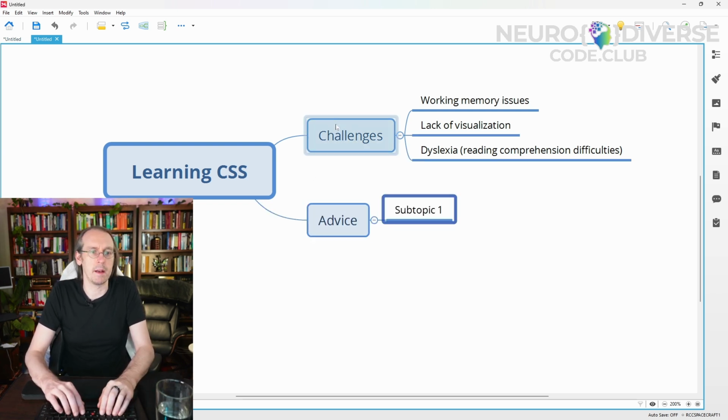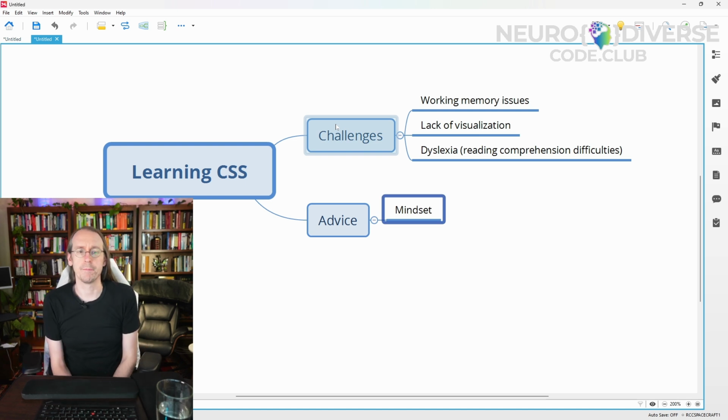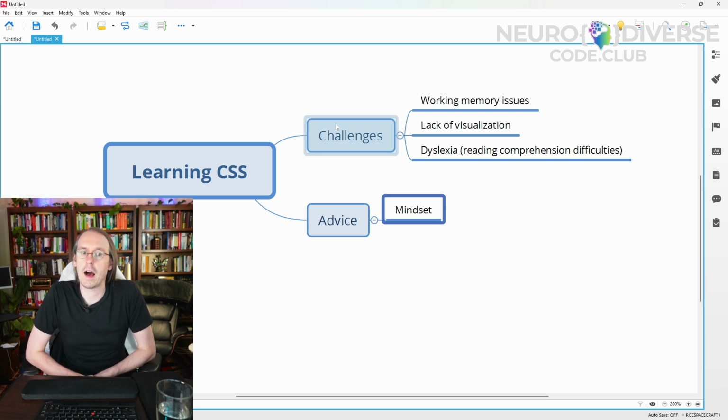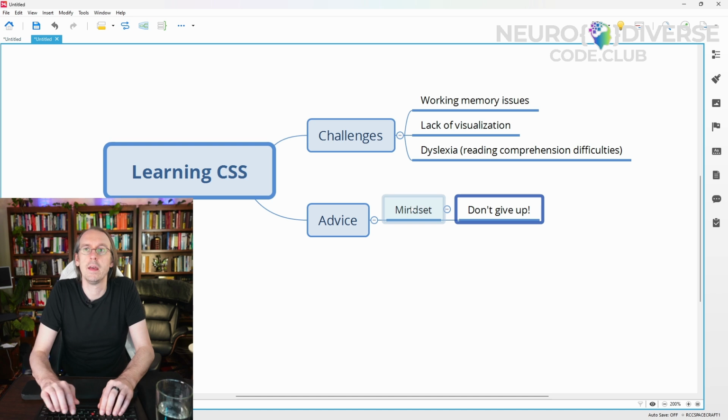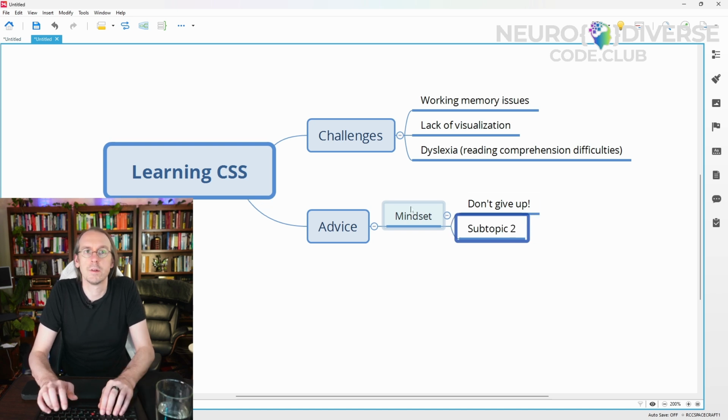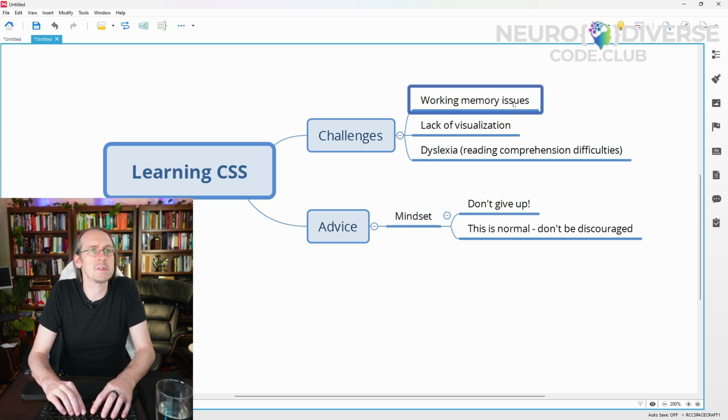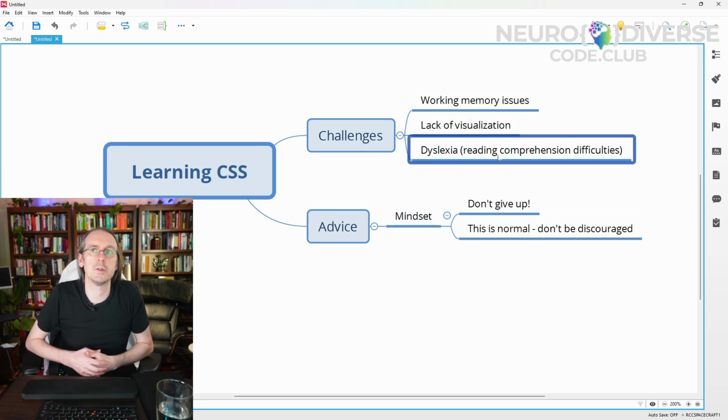I want to start off with mindset because it's usually the best place to start. First thing that I want to cover is that everybody gets stuck. Absolutely everybody gets stuck while learning how to code. It's an inevitable thing that you're going to go through. So the first thing is don't give up. If this is a thing that you want, there are plenty of ways around it, so don't give up. And the second one, which is important to understand, is that this is normal. And we will talk about some specific issues that relate to ADHD or other neurodiversities and how we can overcome those.